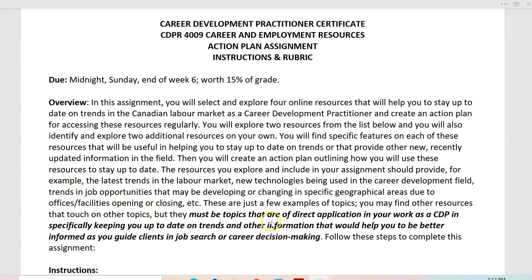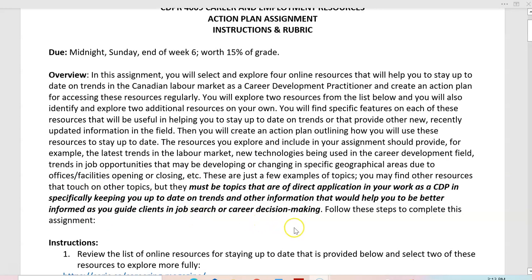These are just a few examples of the topics that the resources you're going to look at would be focused on. You may find other resources that touch on other topics, but generally they must be topics that are of direct application in your work as a career development practitioner, in specifically keeping you up to date on trends and other information that would help you to be better informed as you guide clients in job search or career decision making.